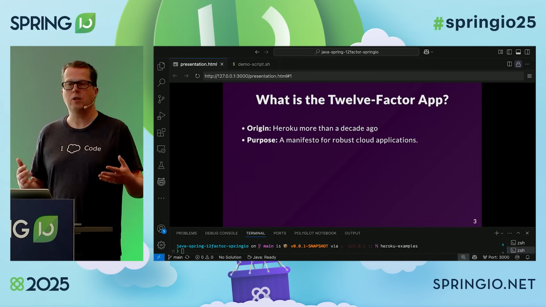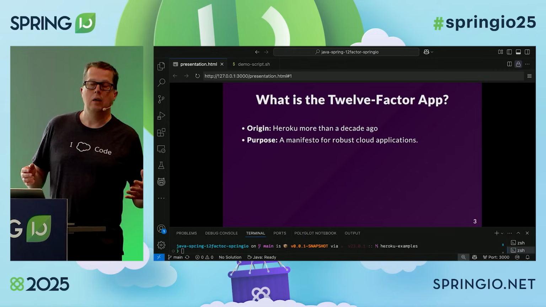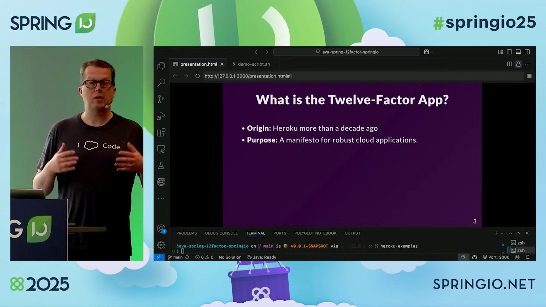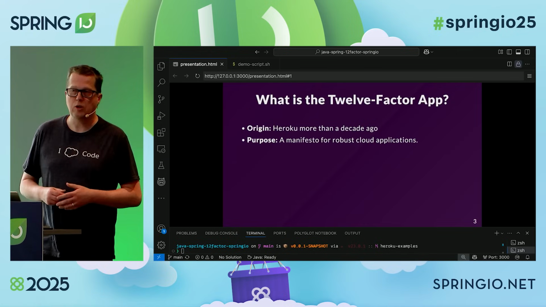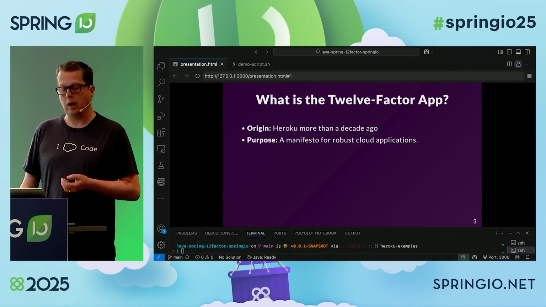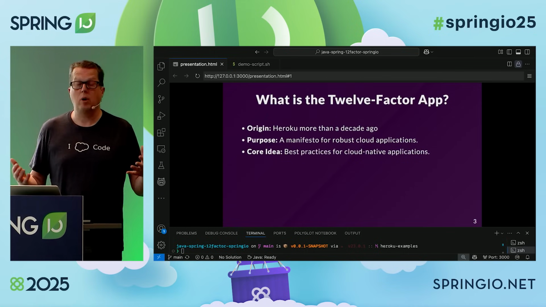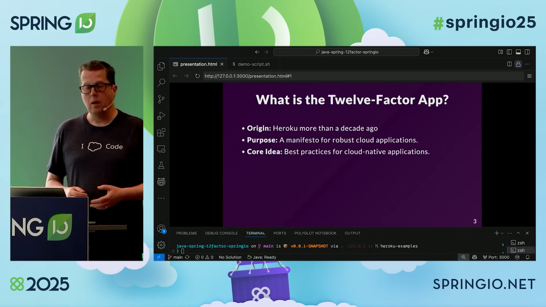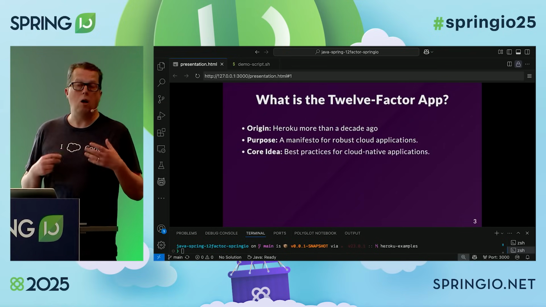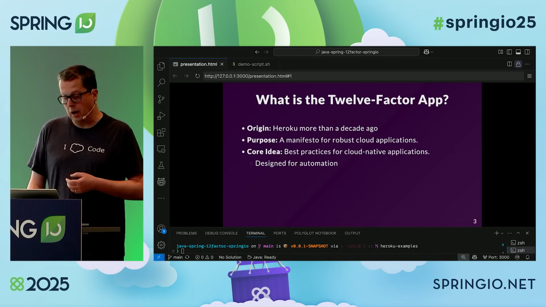So it is a manifesto for robust cloud applications, and it's agnostic of language, it's agnostic of platform. It's simply a set of rules, 12 in fact, surprise, surprise, that really have you think about what it takes to manage and deploy an application in the cloud. So its core idea is a set of best practices that you can refer to, and we'll learn a little bit more about the open sourcing of this 12-factor definition in a moment.